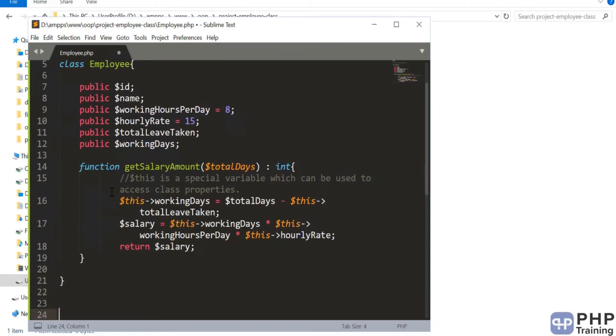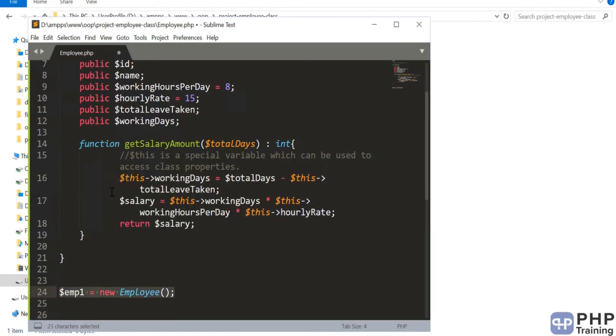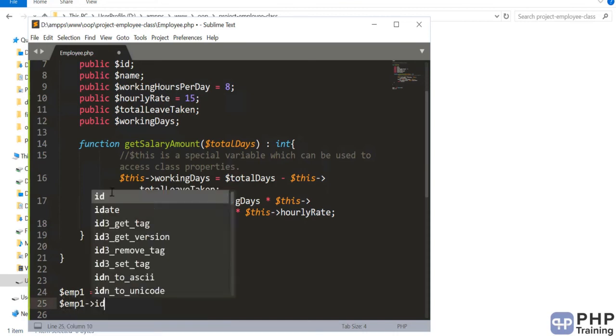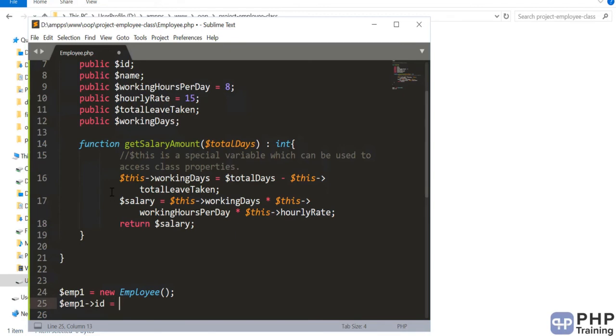Let's create employees and then calculate their salary. So let's say we have an employee 1. This is how you create an instance of a class, using the new keyword and then the class name with the parentheses. And now you can add the properties of it. The ID of employee 1 could be 101. Then you can add his name.